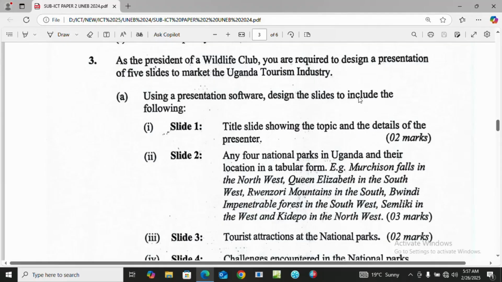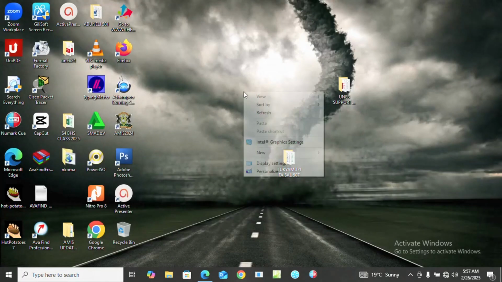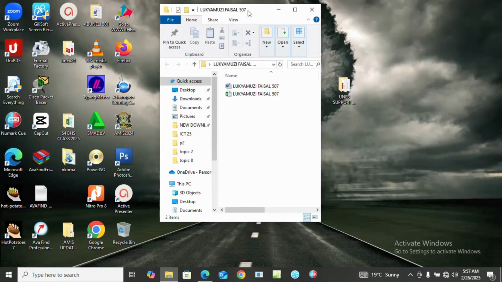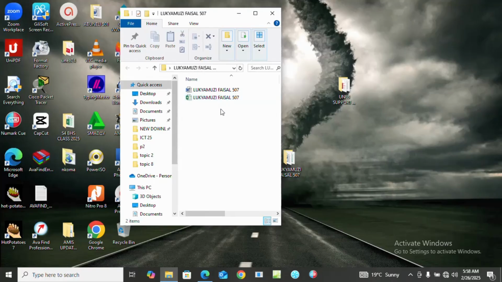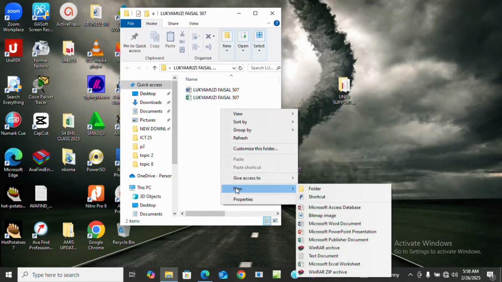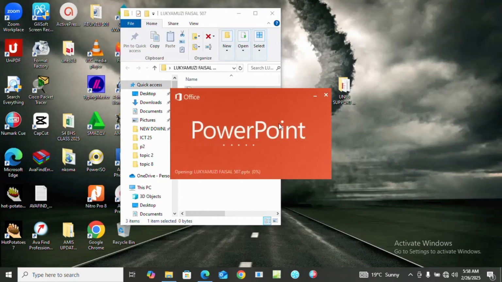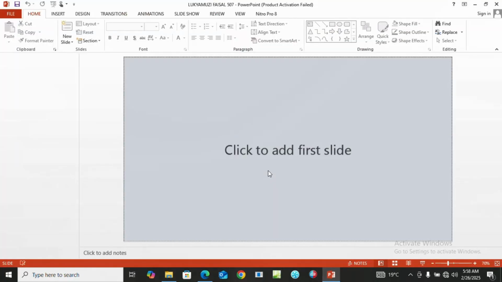So what we are going to do, we are going to come back to our desktop. We'll look for our folder, that is Mchamzi Faizo 507. We are going to launch Microsoft PowerPoint. We right click and say PowerPoint, still use the same name, Mchamzi Faizo 507. Enter, open.